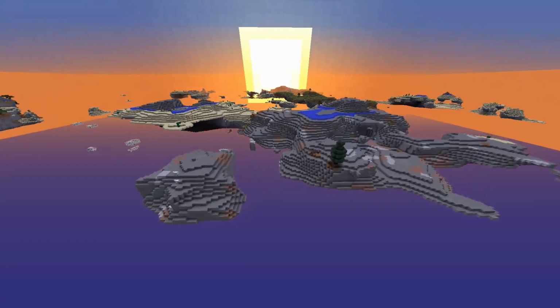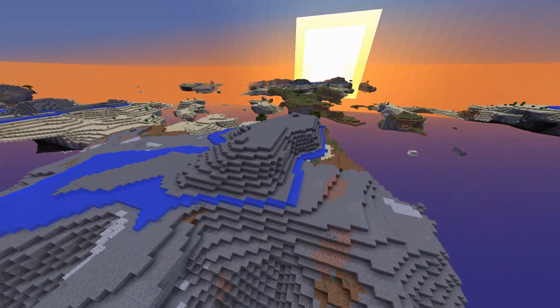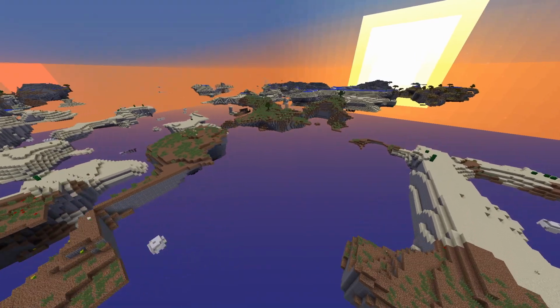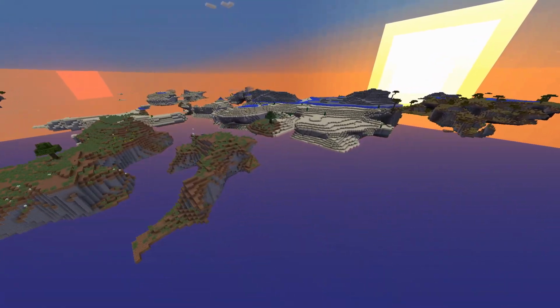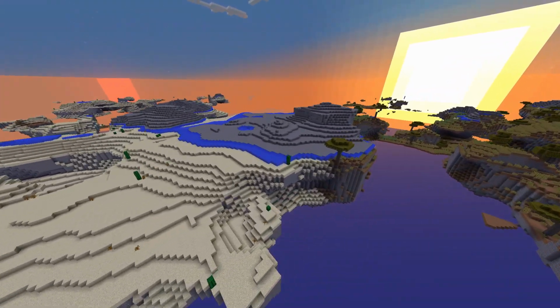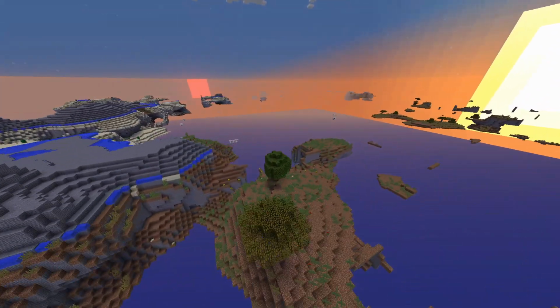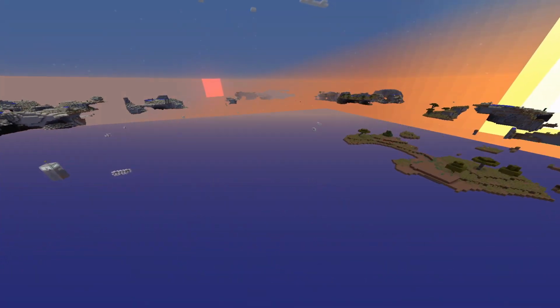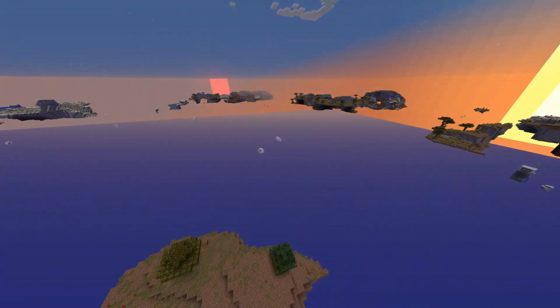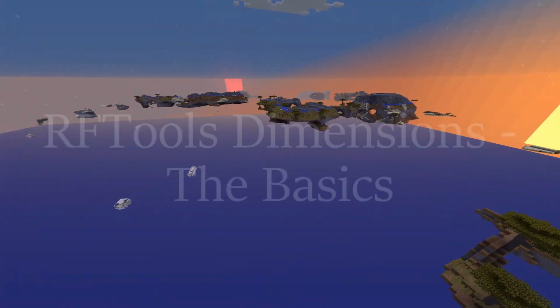RFTools Dimensions is a mod that allows you to create a near infinite amount of customizable dimensions. Due to the nature of this mod, it can be quite intimidating to learn. This is why I made this tutorial, to teach you and everybody else watching the basics of RFTools Dimensions.